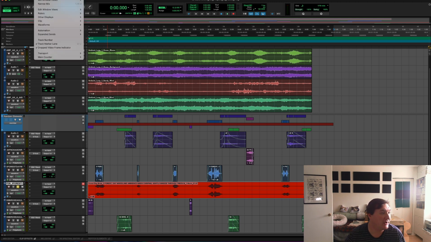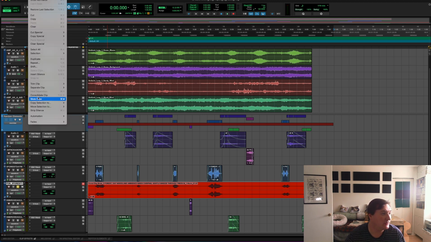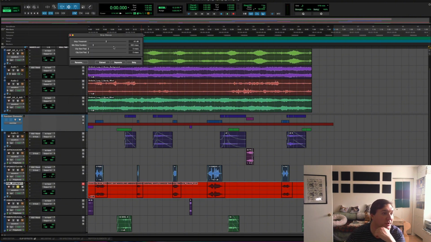And then from here we're going to go to Edit and Strip Silence. So what is Strip Silence? Basically, you can kind of see already what it's doing. It's going to remove all this dead space here so that you're left with these 5 different assets, right? So we're going to mess with the settings. Strip threshold, that's the first one. That decides at what volume level you want it to start removing, right?